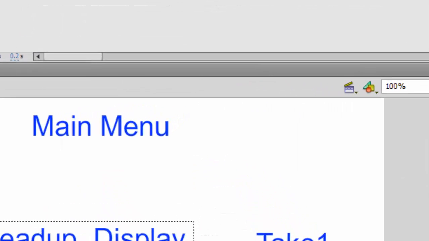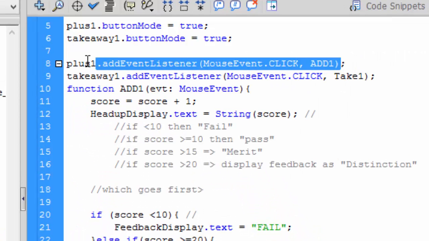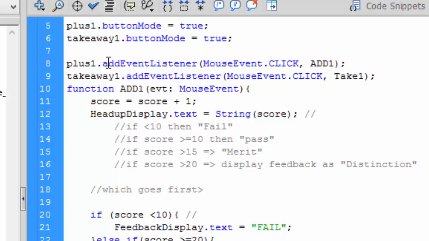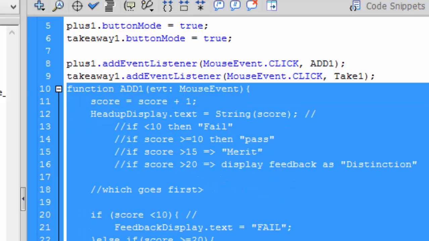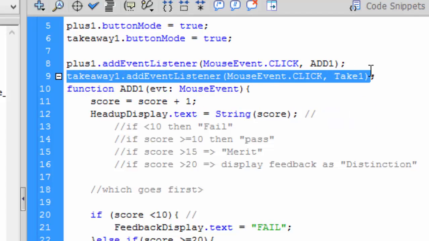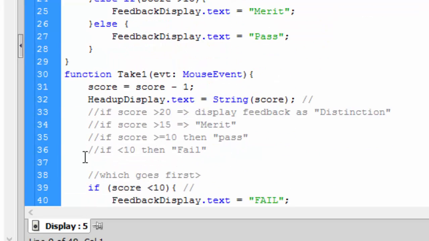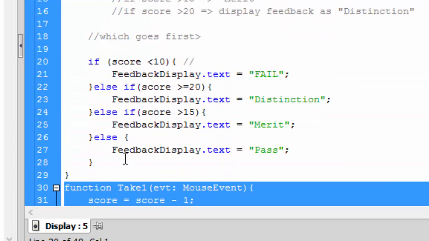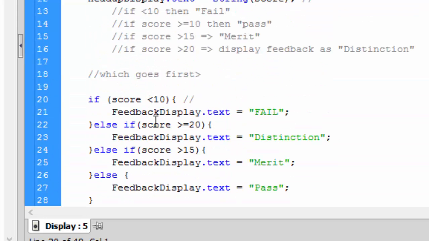Let's have a look at the code. First one, the +1 is the name of the button. Add event listener, listen to click, and the call is handler. The handler is here. And this one is the listener for the takeaway button, and the handler for that is here. The function is very similar, so we can look at one of them only.